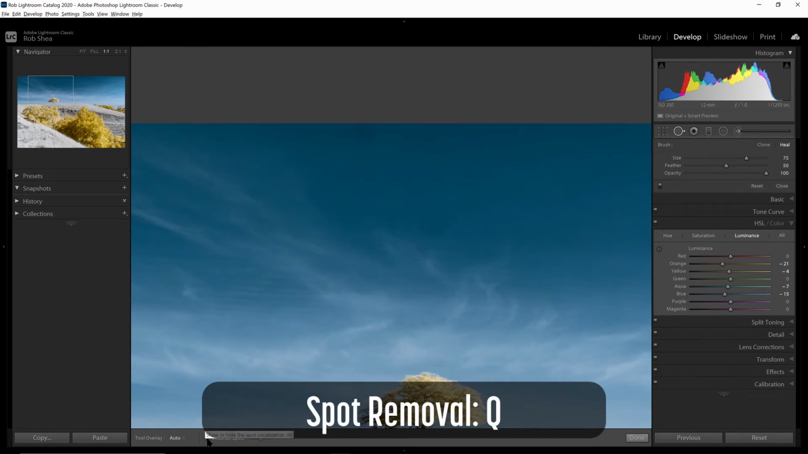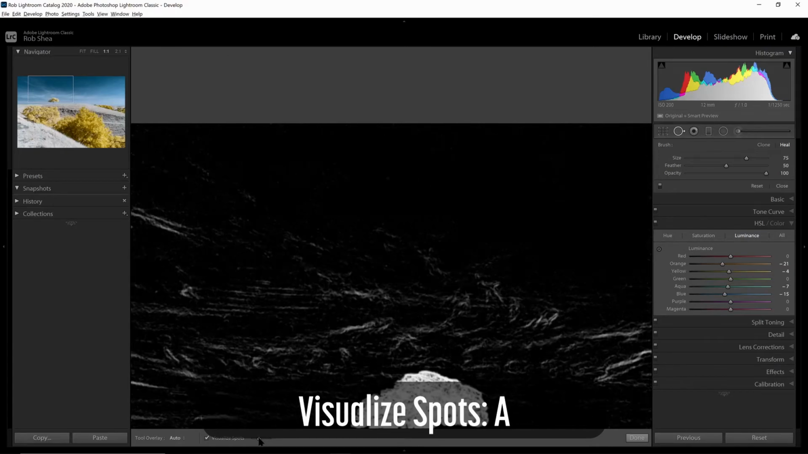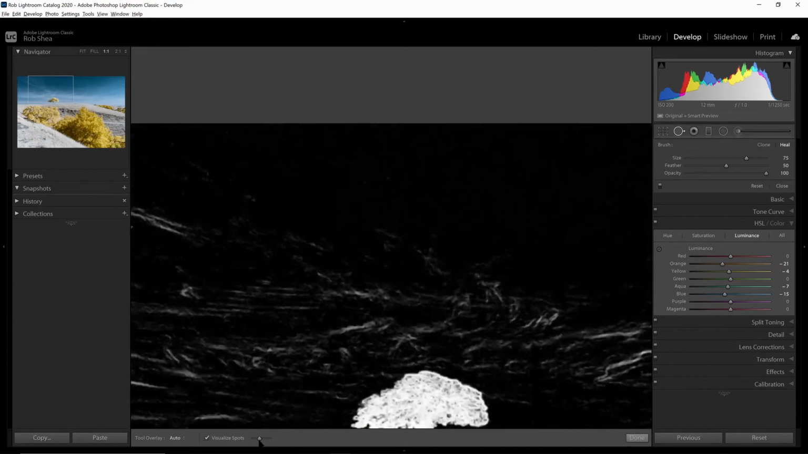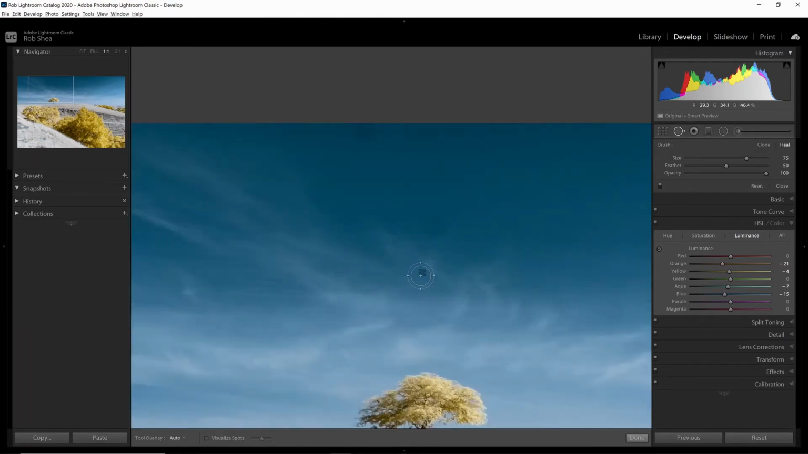Sometimes you can click the visualize spots or hit the A key to visualize spots and then use this slider to affect how the image appears. But in this case, this really isn't helping me to identify those spots. So that's not much help. So I'll click A to undo that and I can just kind of visually look at these spots.